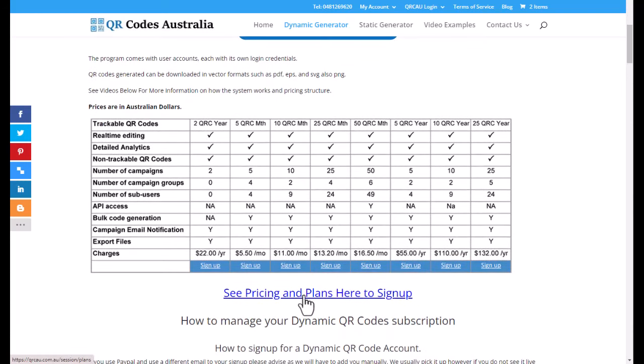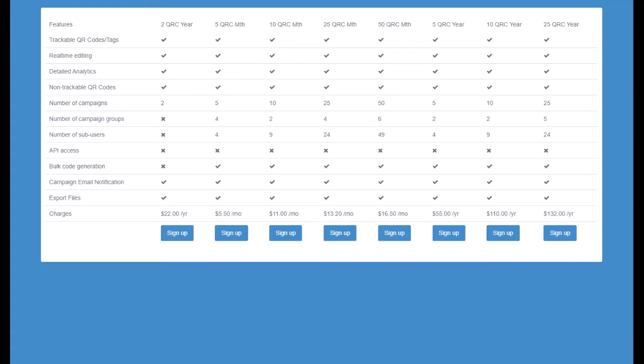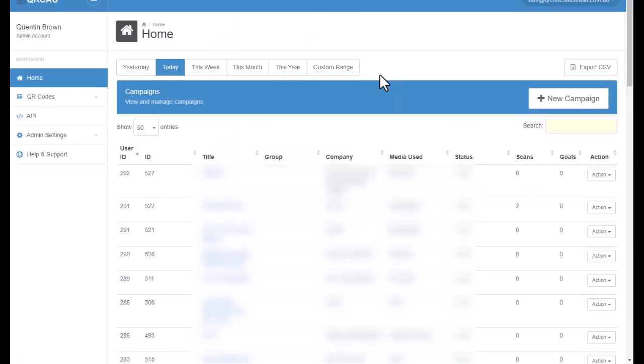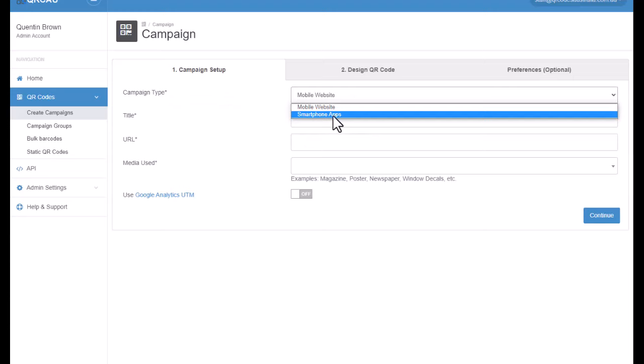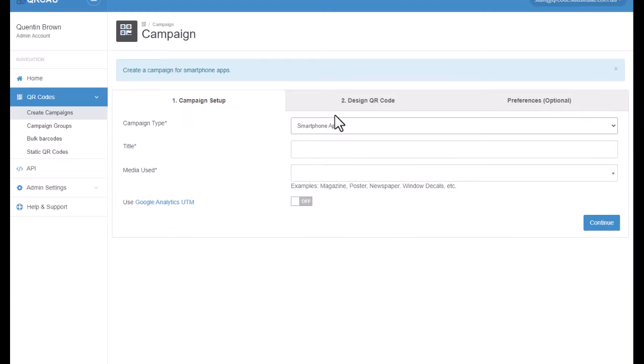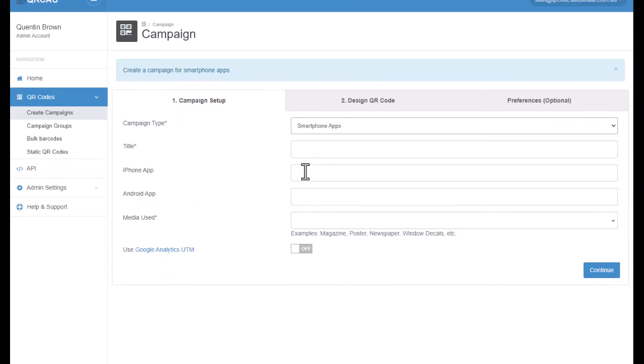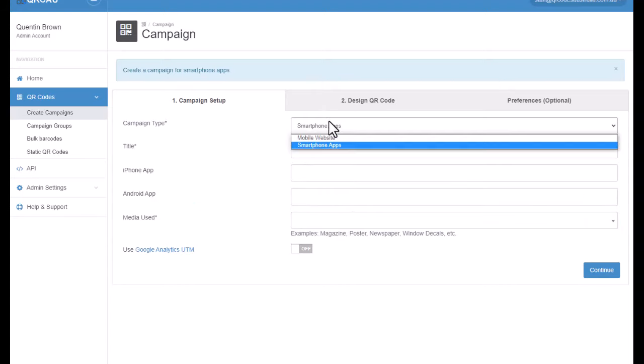And so here's our price range for them. We'll go and sign in. And here are all our customers. In our dynamic QR code, it's just a matter of going in and creating your campaign. You can do it for smart apps. So if you have an app, you enter in your iPhone app, your Android app. And when somebody scans it, it will automatically take them to the right place.